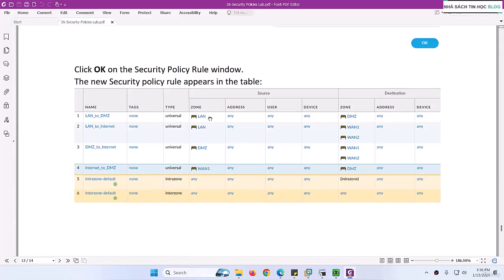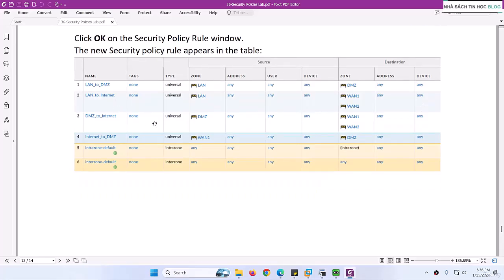So internet to DMZ. Anyway, I mentioned here only WAN1, but it can be WAN2 as well. Here WAN1 and WAN2. Right now we are using only WAN1. Okay, and we are done. So these are the 4 security rules.